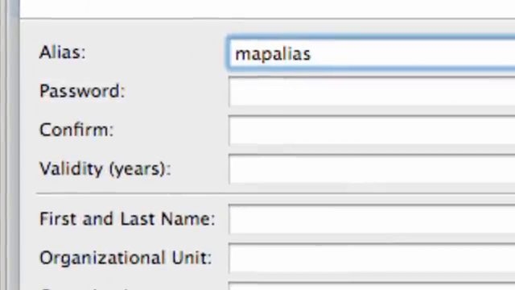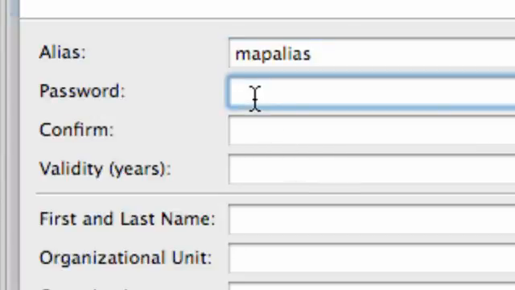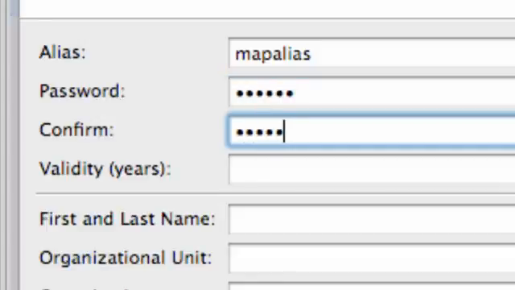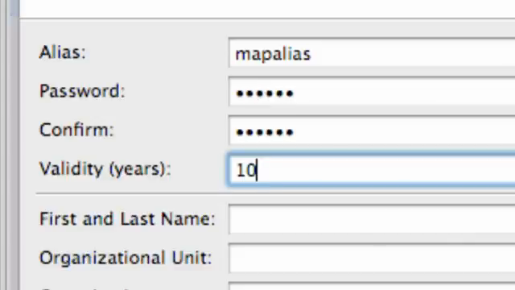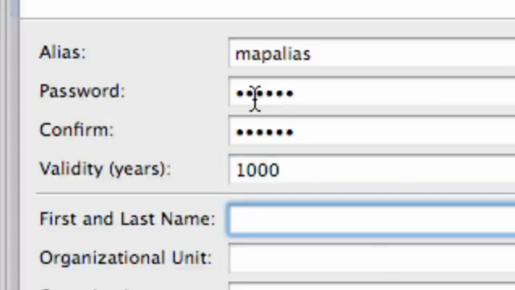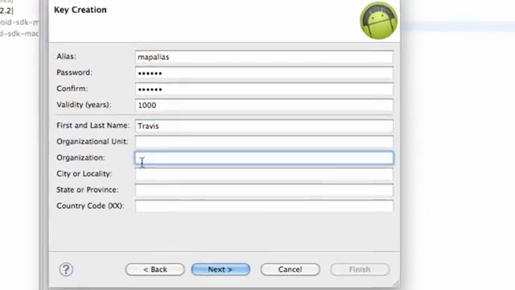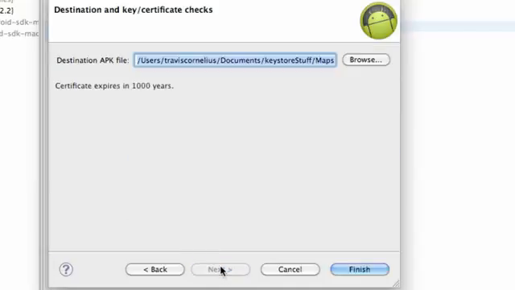and again you guys have to remember your alias and your key store and all those passwords, so just try and keep it simple. And I'm going to say for my password it's Travis, again Travis, and validity is for 1,000 years. And also you might want to reference your first name, or if you even want to fill out more information about yourself, you can. Doesn't really matter. I'm going to give my first name Travis and hit next.